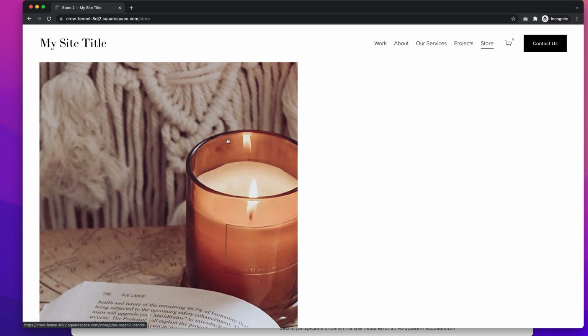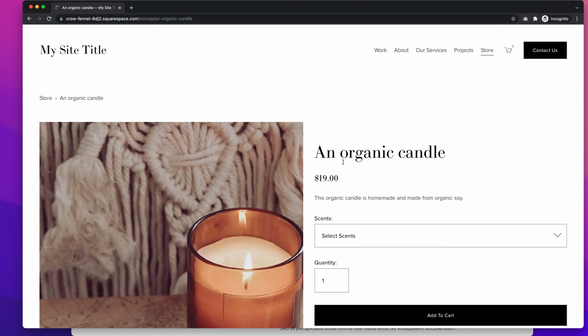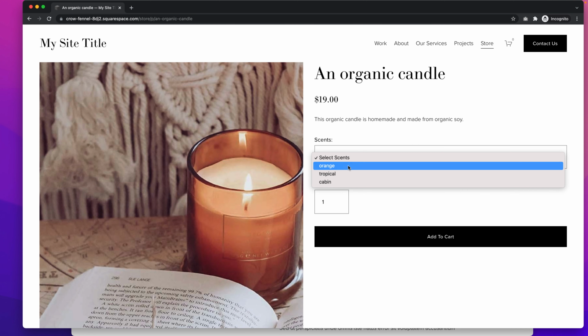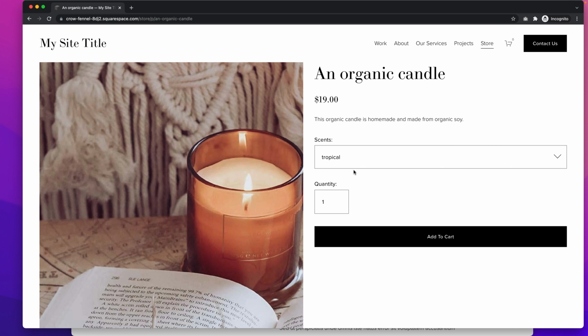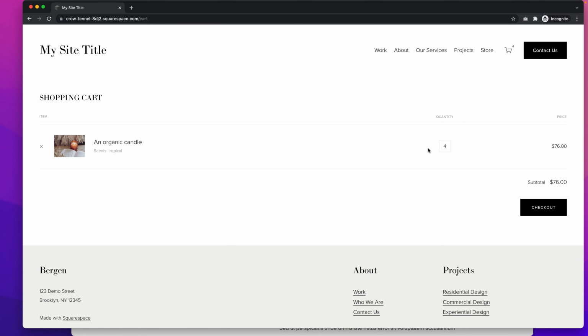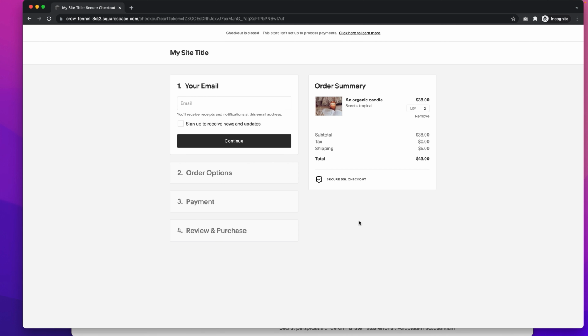I see my candle. I'm going to click on it. I'm going to select the scent. I'm going to choose tropical for this design. And after I choose tropical, I'm going to choose the quantity of candles I want. I'm going to say 2 for right now and click on add to cart. And I added my 2 candles. I did test this prior, so I forgot to take out the other 2. So I'm going to drop mine from 4 to 2 and check out and see how this is working.